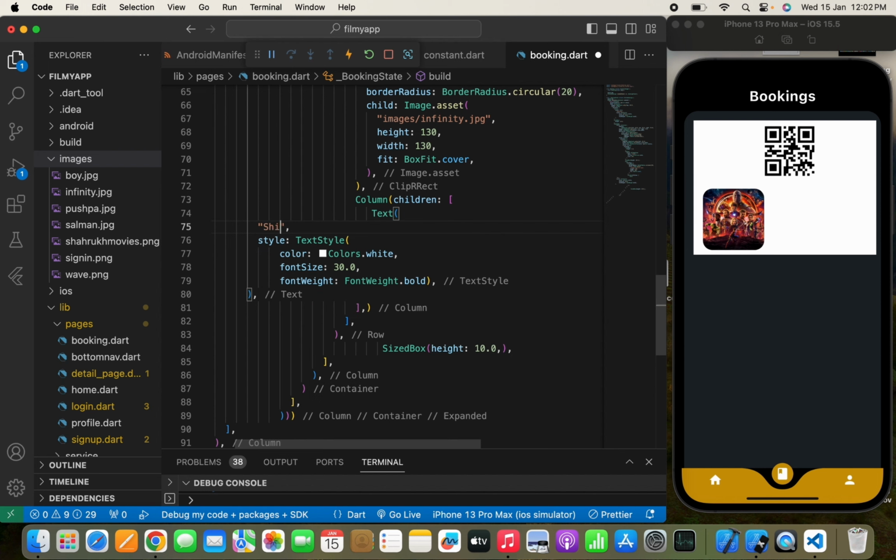You can directly show the name like this also, Shivam Gupta, something like this. And we can just pass the color black. Font weight, let's pass 22 and just write W500 here. So this is how we can show the name.